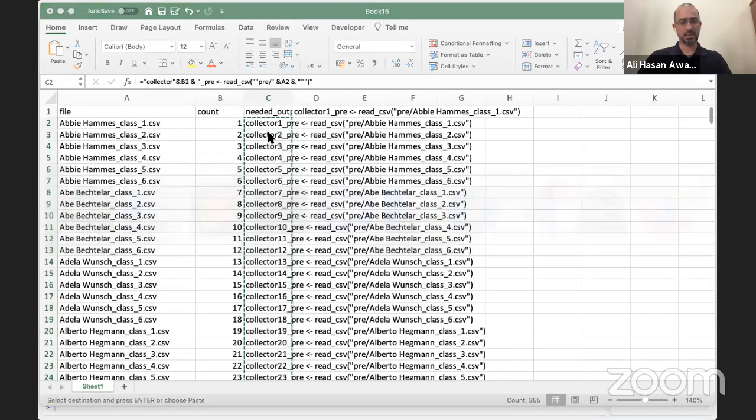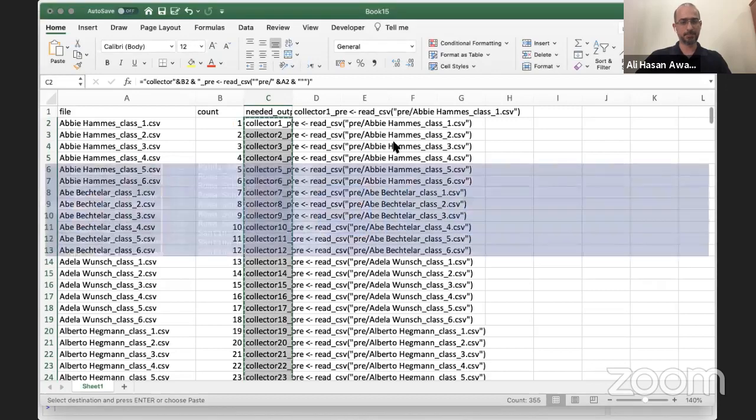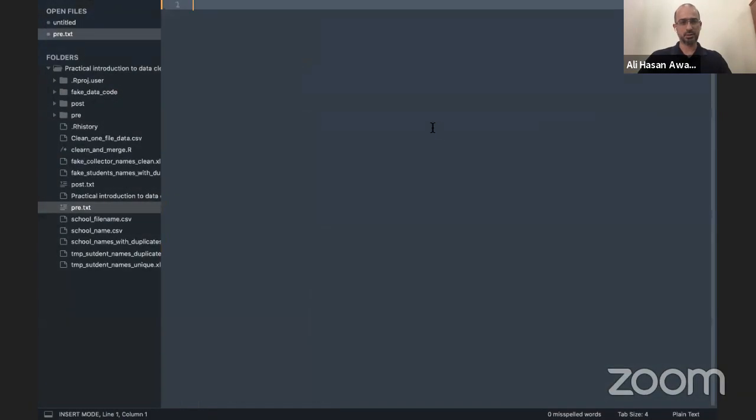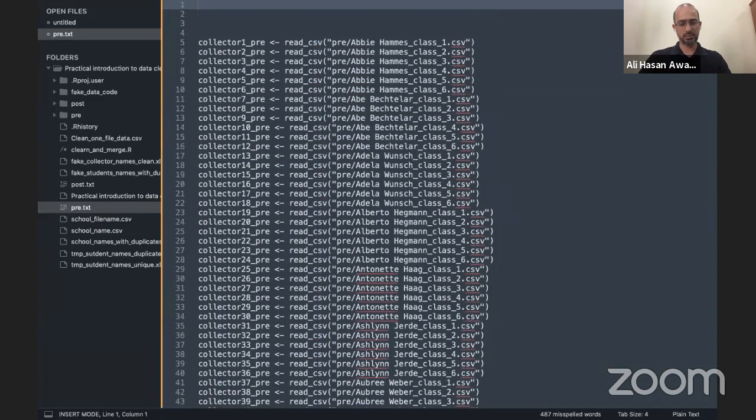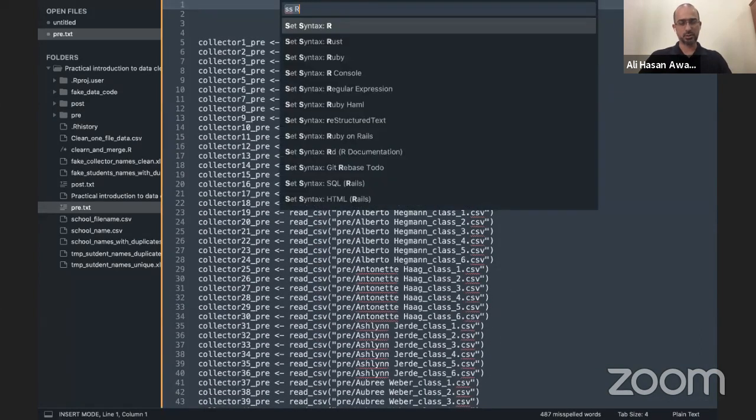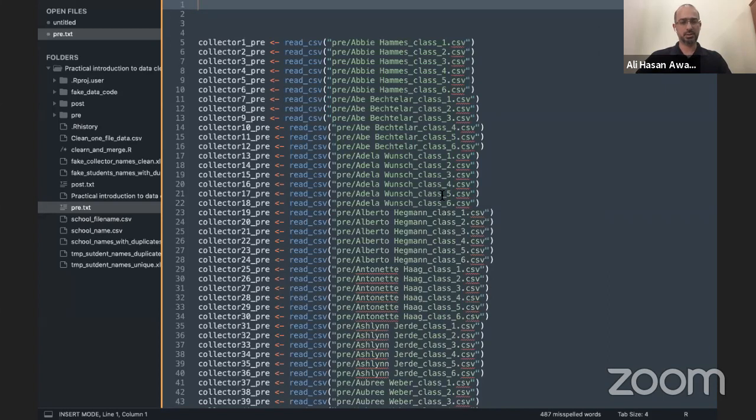And come to the Sublime Text, remove this and put this file. So this is the first step. Let me change the style to R. Okay, so you can read it here.